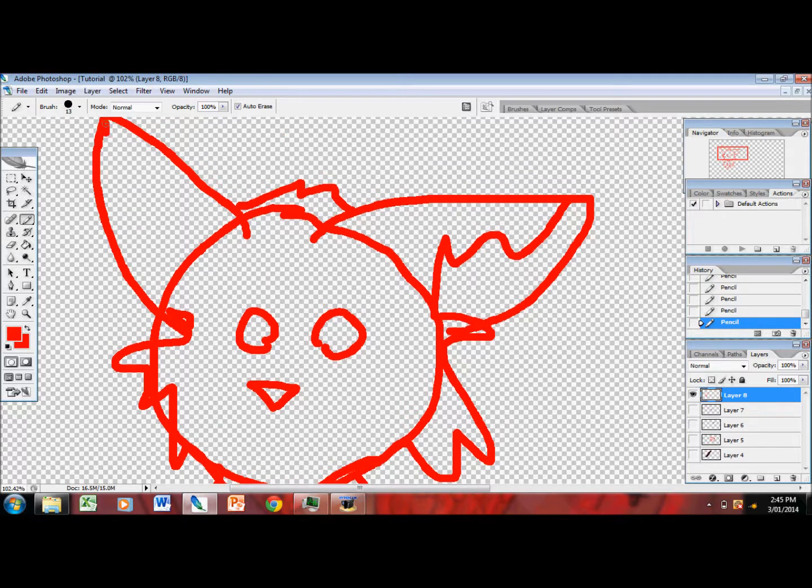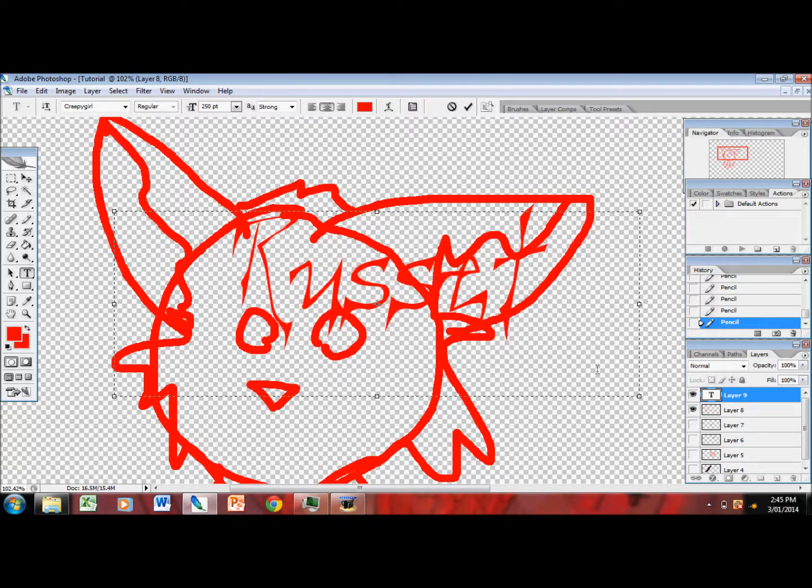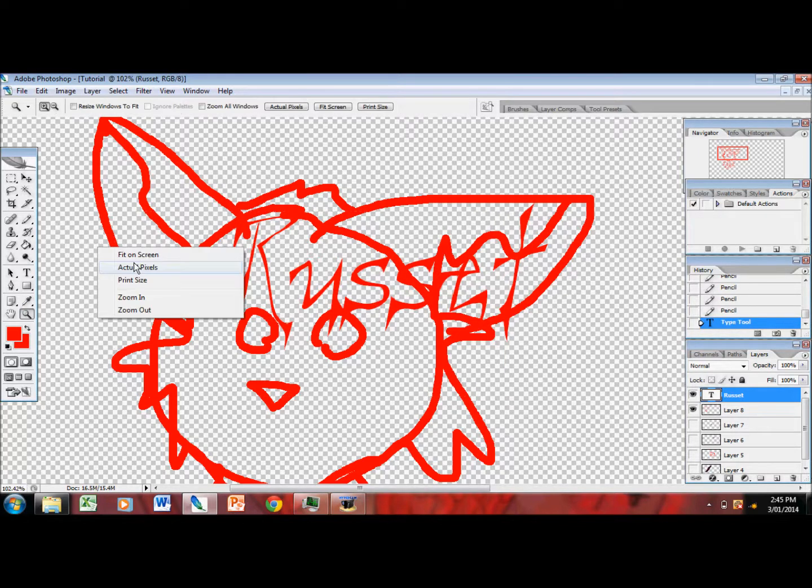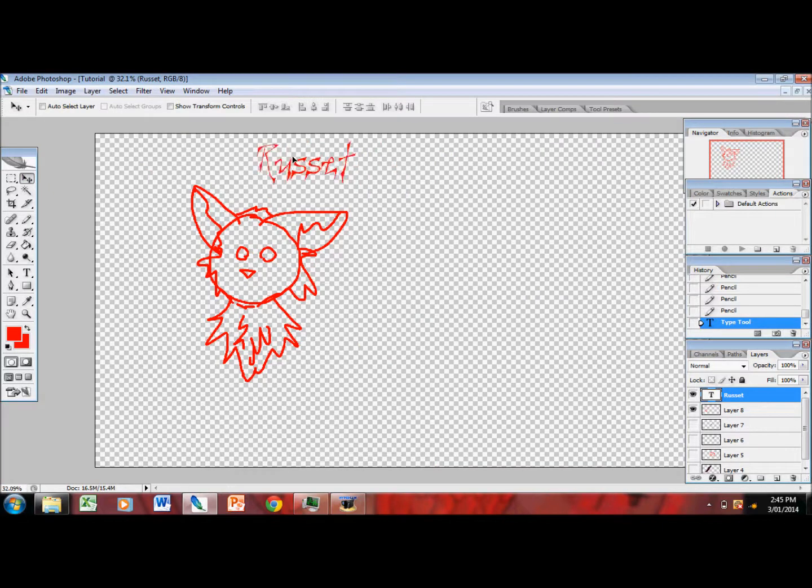Make sure you use lots of layers. You'll have to use some text to say the character's name. This does not look like Russet, and she will murder me if she sees this. Good thing I invented her and she can't murder me. So, you know, use all your tools, try and get used to them, etc.